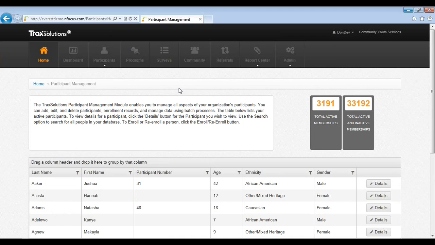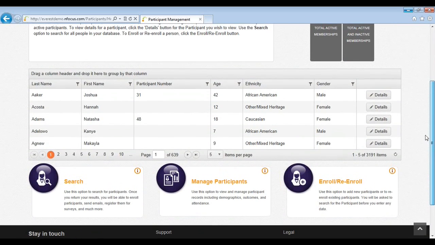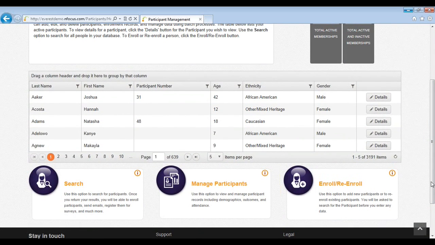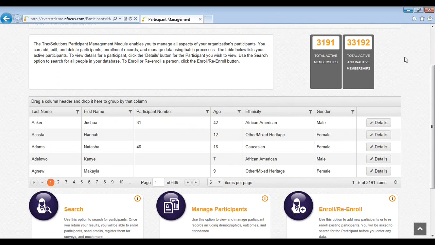The first thing you'll notice is this landing page. Now we call these module pages landing pages, and essentially what it does is it gives you the access to some information as well as access to data for whatever we're managing, in this case participants, and then the access to manage that data via a number of different actions that you'll find at the bottom of the screen. At the top, you'll also notice that we're already starting to summarize data about your participants. For the demonstration purposes, I have a test database that we've loaded over 30,000 people in with both active and inactive participants and over 3,000 active participants.